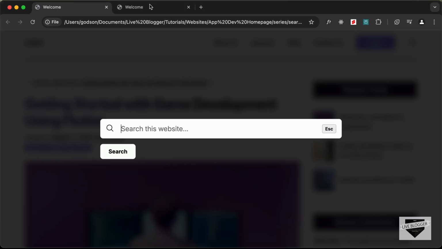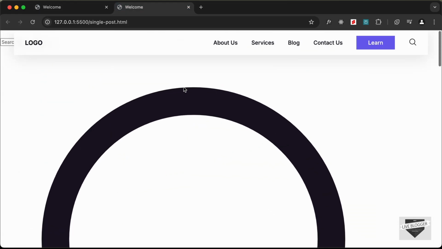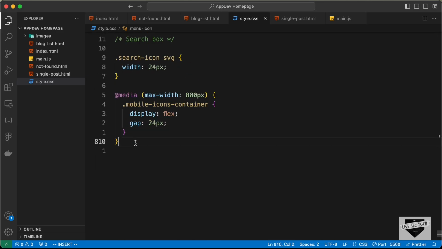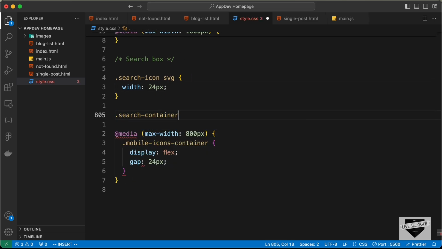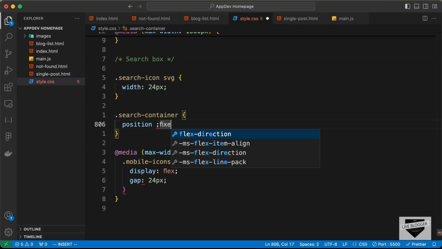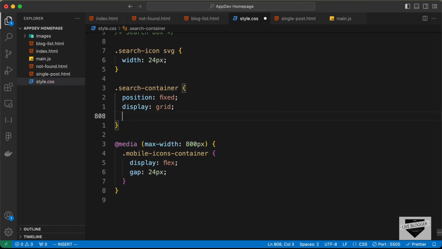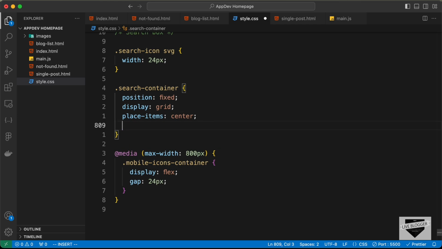Right now this is how it looks. First of all, let's target the search container. So let's type search container and let's set the position to fixed, and let's set the display to grid and place items to the center, and let's set the inset to 0 so that the left, right, top and bottom positions are set to 0.